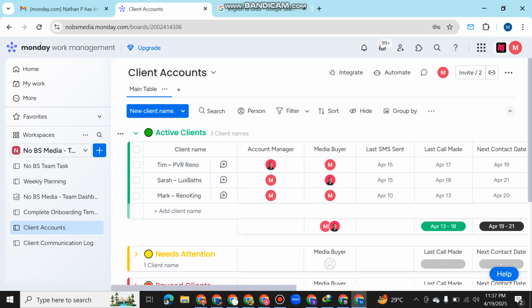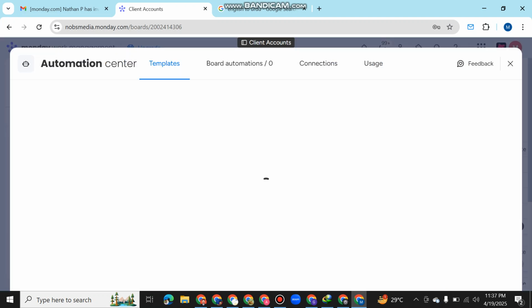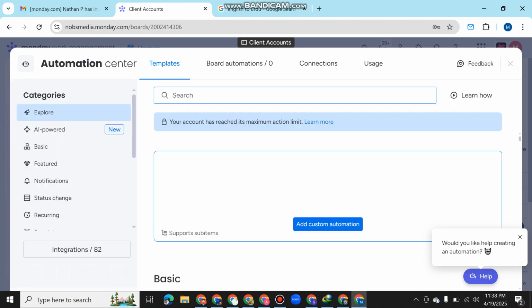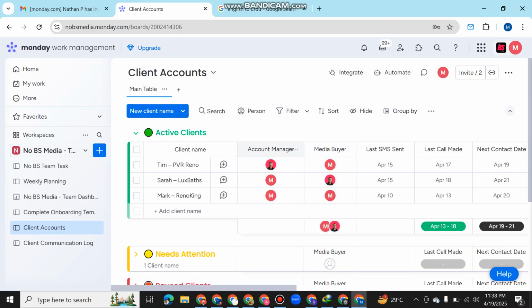By the way, here I am not able to automate these groups because your monthly limit of automation is completed. Due to this reason I am not able to do it at this time. After this month, in the next month, I will do that. Here the internet is a little bit slow. Your account has reached the maximum action limit, so I am not able to add extra and new automation. So the next board is client communication.